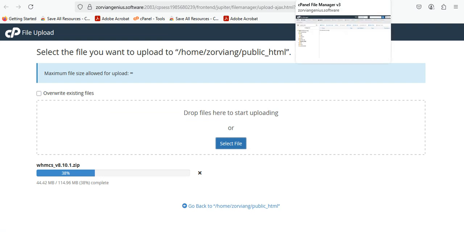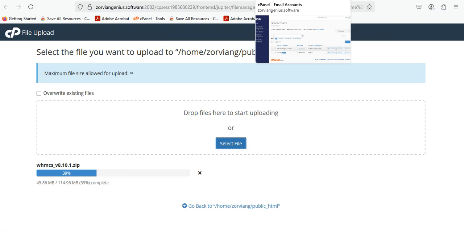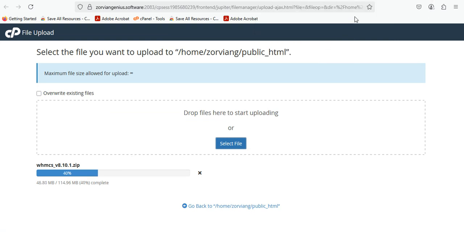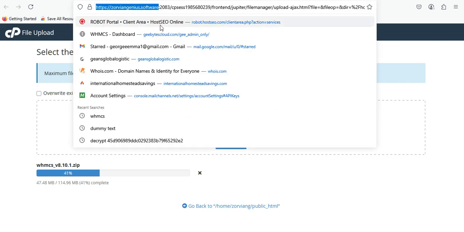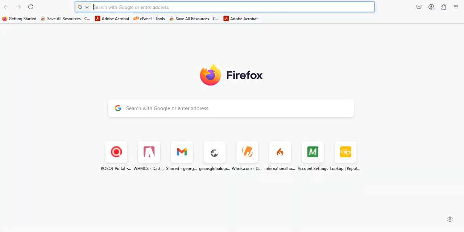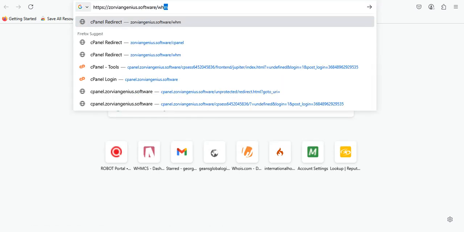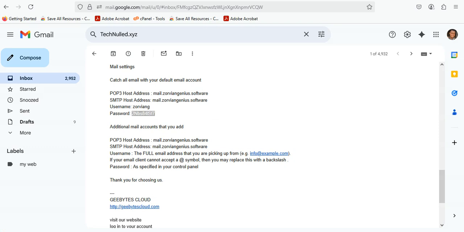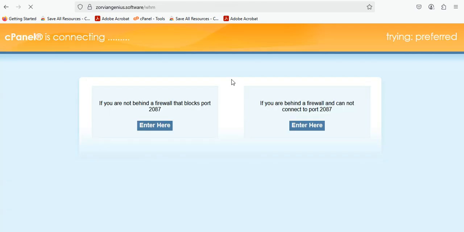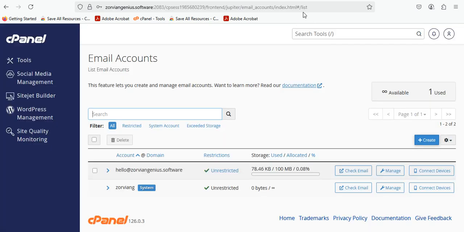All right, we'll quickly rush into some information, what you need to know about the WHM. While this is loading, let's go into the WHM account again. You copy this. You can also log in to WHM, the reseller. All right, the image is created. Let's return back to our cPanel.